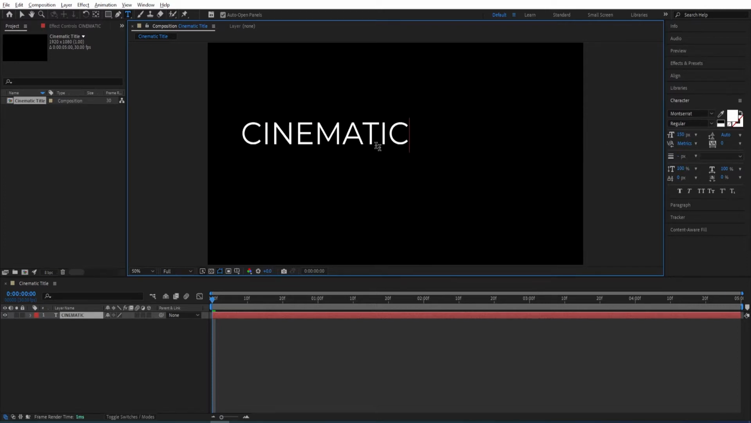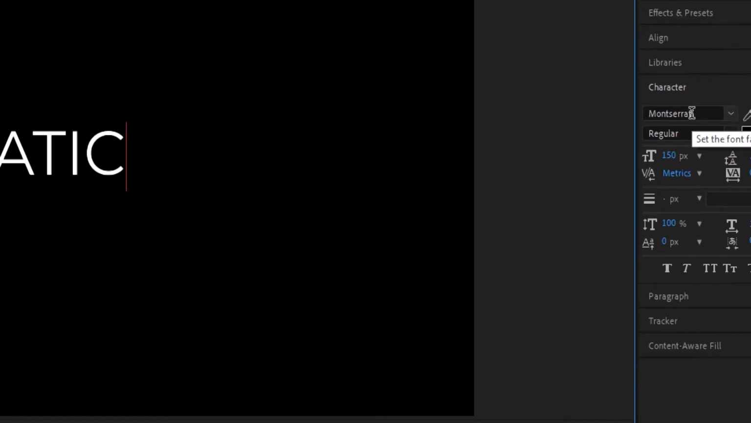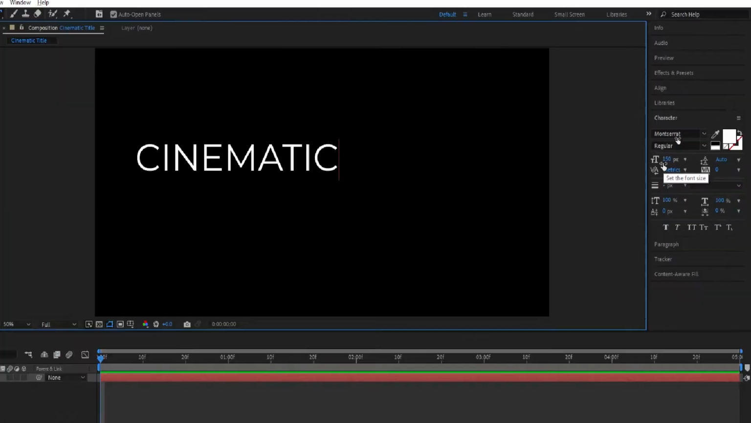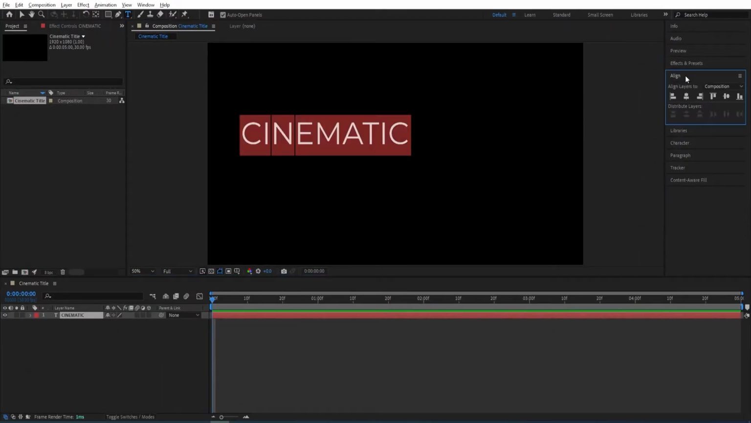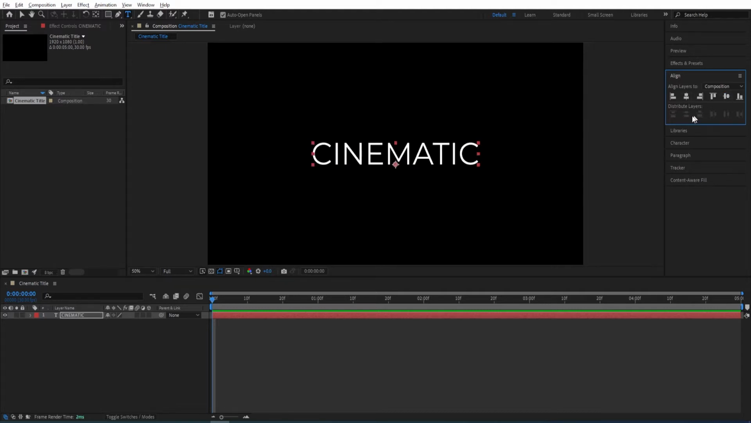And for this text I'll be using the font called Montserrat Regular. Size is 150, and then we are gonna align this into the center. So go to align and then align it into the center.